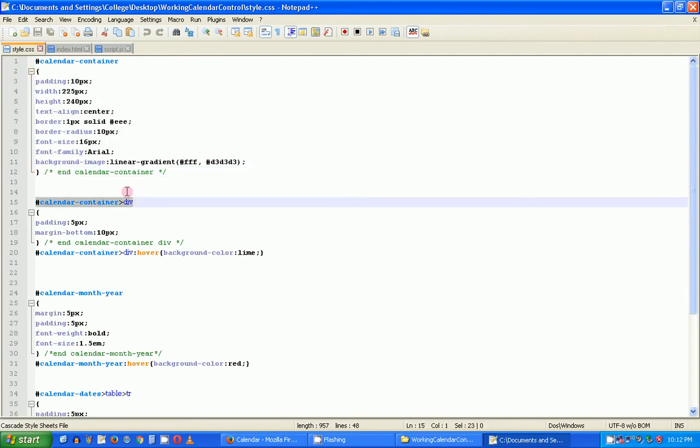Okay, I'm not sure why we had a calendar container set of styles and a calendar container div set of styles, but that's what the website showed, so that's what I have here. That has a padding of 5 pixels and a margin-bottom of 10 pixels. I created a hover event, so that as my mouse goes down to this calendar container, the hover is going to change to a background of lime. So as soon as we see lime, we know that we've hit this calendar container div element.